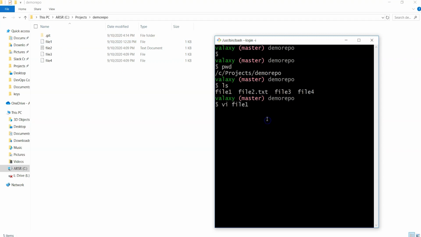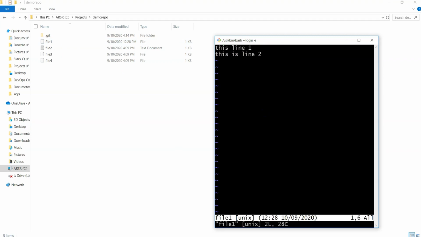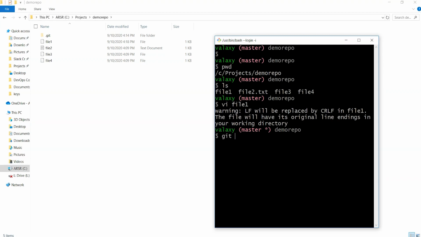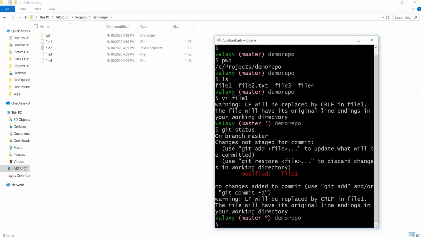So anyway, vi file 1, and here this line 1 is there. I'm just going to update the typo. This is line 1. I have done some changes. And if I do git status now, earlier we were not having any updated files. Now we have updated it. So it is identified that there is a file updated in the working directory, but it hasn't been added to the staging area.